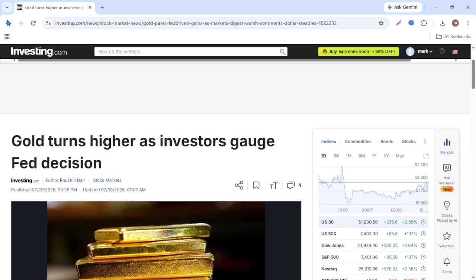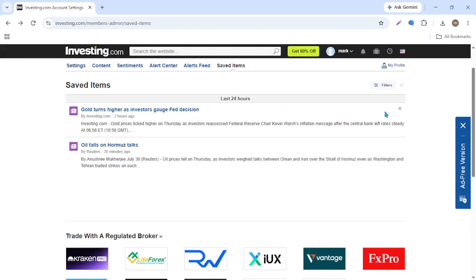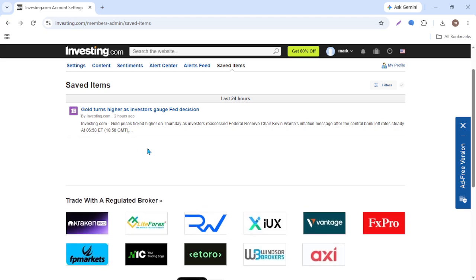If you no longer need to keep an article, open your saved list and remove it using the available option. This helps keep your collection organized and ensures that only the articles you still find useful remain in your saved list.